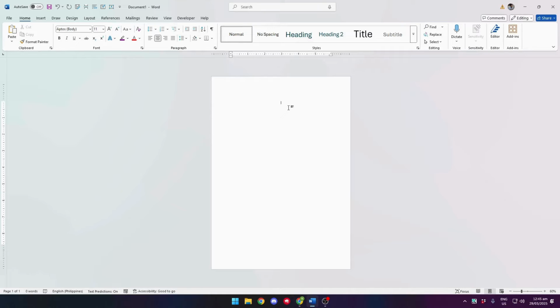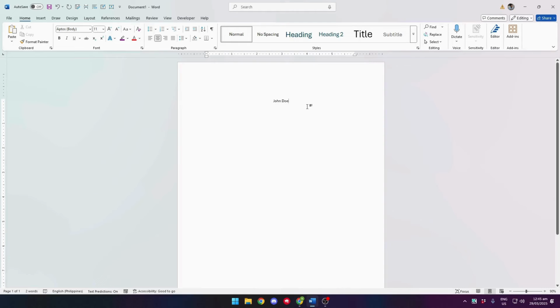To do that, we can easily use the align text function of Microsoft Word, which you can find in the Home tab. So for example, let's go ahead and type in a name. We have John Doe. Now, what we can do if we want to align it to the left is simply click on this right here, the first option in the paragraph section, and that should align it onto the left margin. As you can see right here on the ruler, the text is aligned right there.